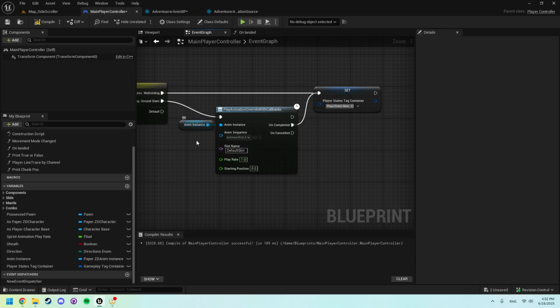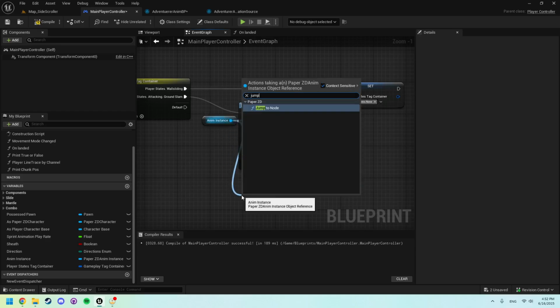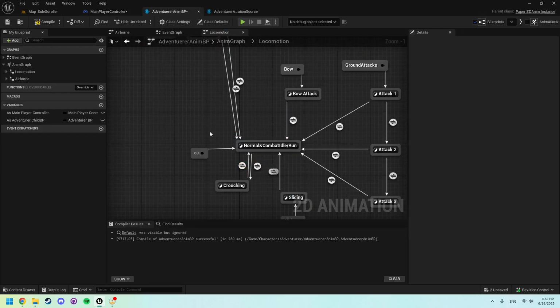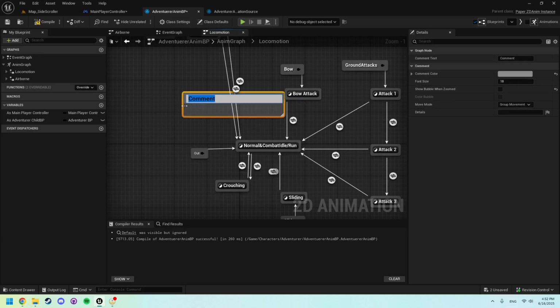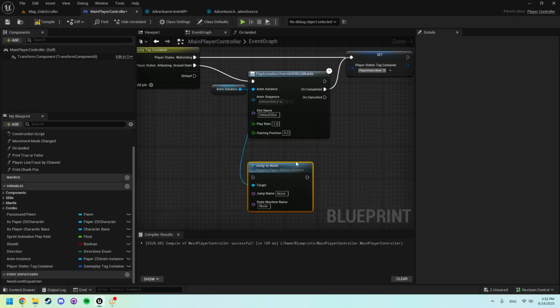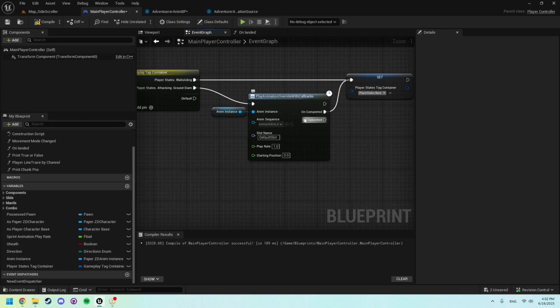You could do this another way by adding in a jump to node and then making another jump within your locomotion, but then you would need something like a callback for the on state exit. If you were to then have it in here, you would need to add in a state exit, and that's just adding in more and more things. So for now, we'll keep it simple, just using an animation override with callbacks on completed. Perfect. And that will let us do the animation, and then when we hit the ground, it'll finish.